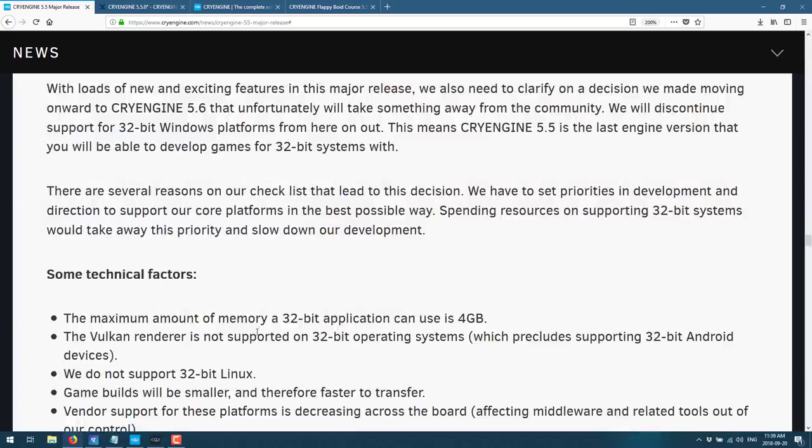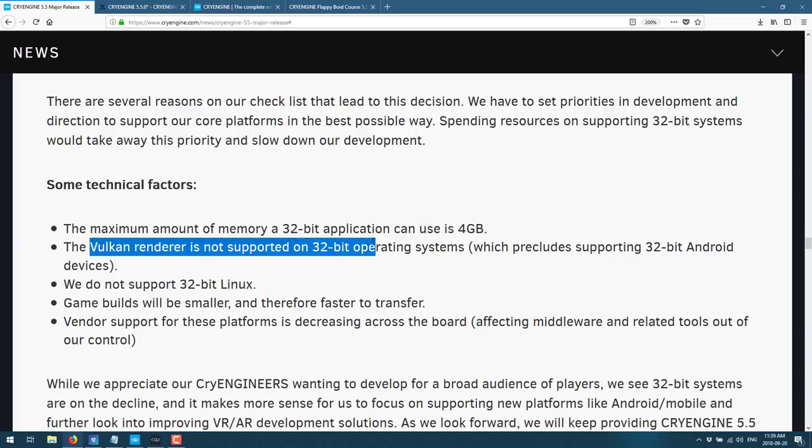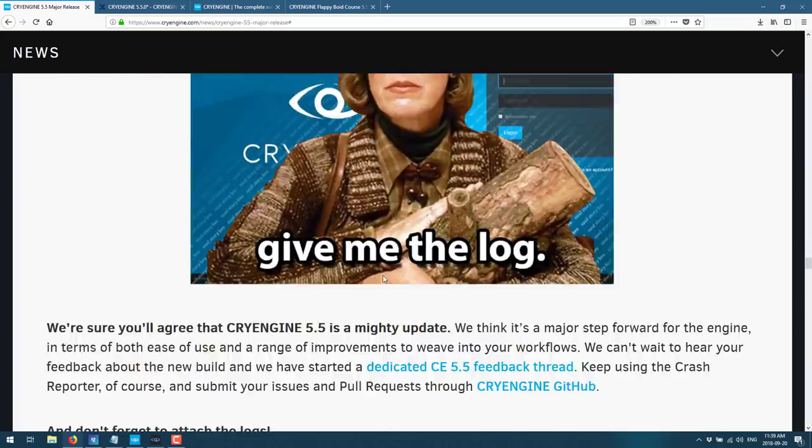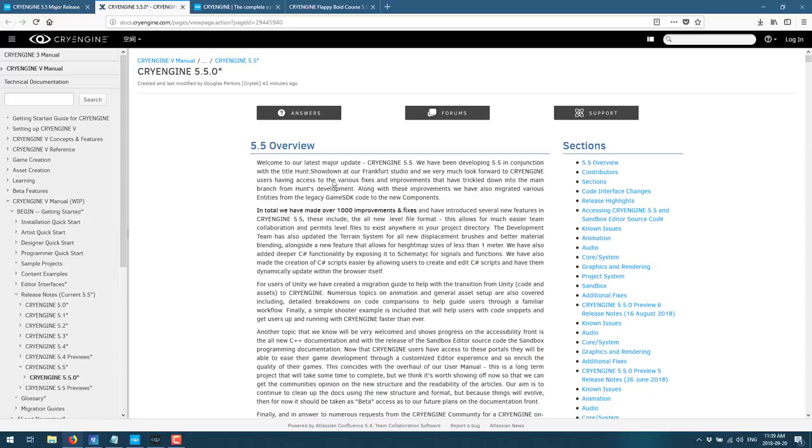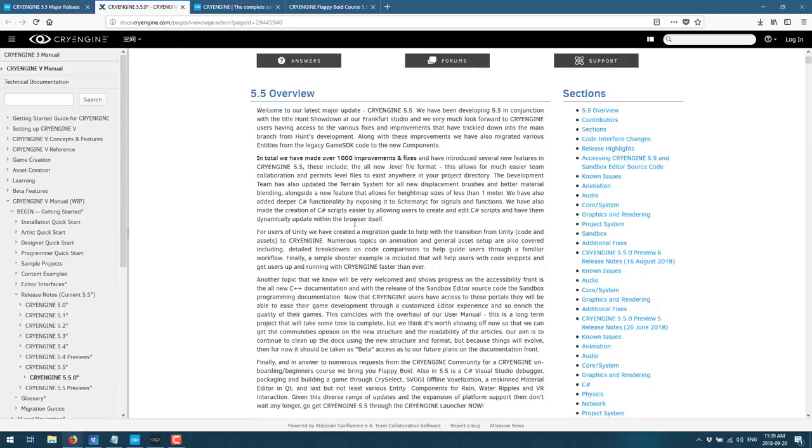But there's a couple reasons given behind it. Number one seemed to be that the Vulkan renderer does not support 32-bit operating systems, and that is the future of their Android renderer. 32-bit Linux is not supported, and so on. So basically, they're just saying no more 32-bit OSs. But we're probably getting to the point where 32-bit is a very small, maybe 5% of the market, and among developers, probably even smaller than that. So this does seem reasonable, and a lot of game engines are moving to 64-bit only, much to the chagrin of Windows 7 32-bit standouts.